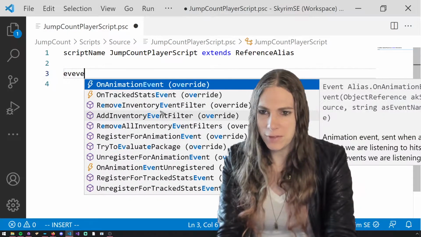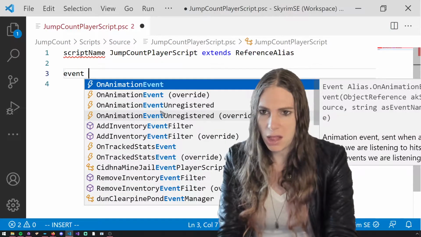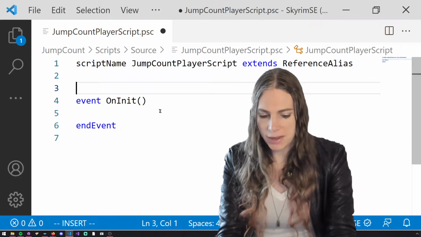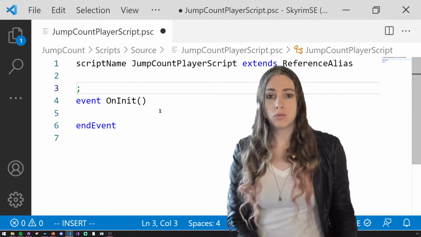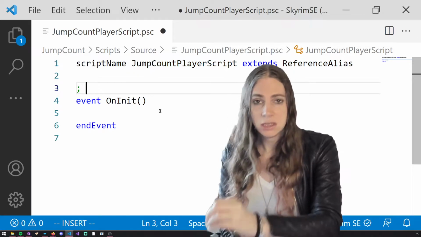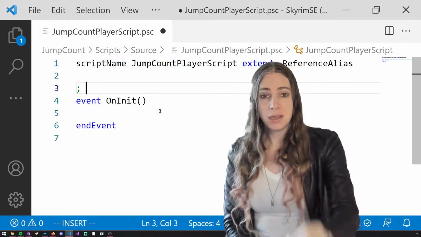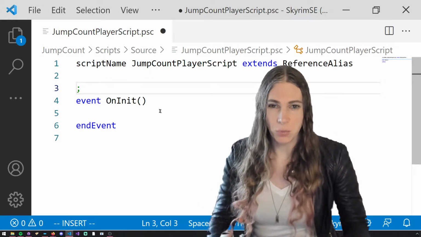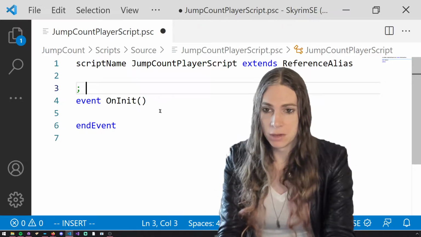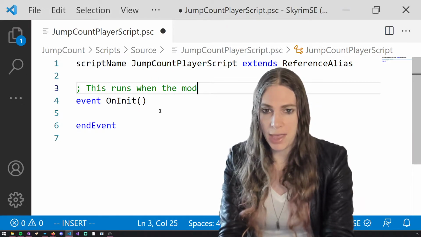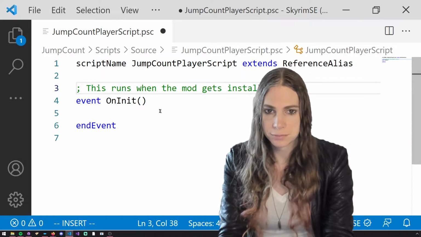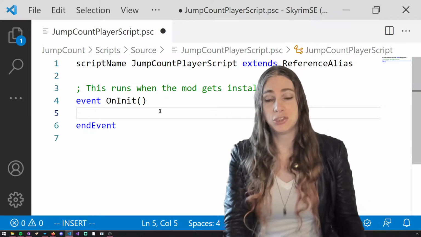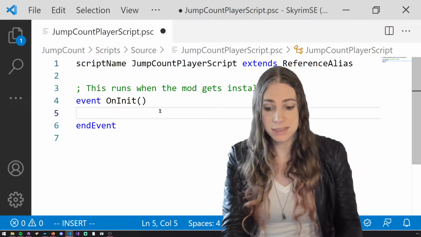So let's start with event OnInit, if I can spell. And reminder, this will run whenever your quest alias gets filled. And in the case of a start game enabled player script, this can represent when the mod gets installed for the first time. So this runs when the mod gets installed. And what we're going to do now is start registering to listen for something every 10 seconds or so.